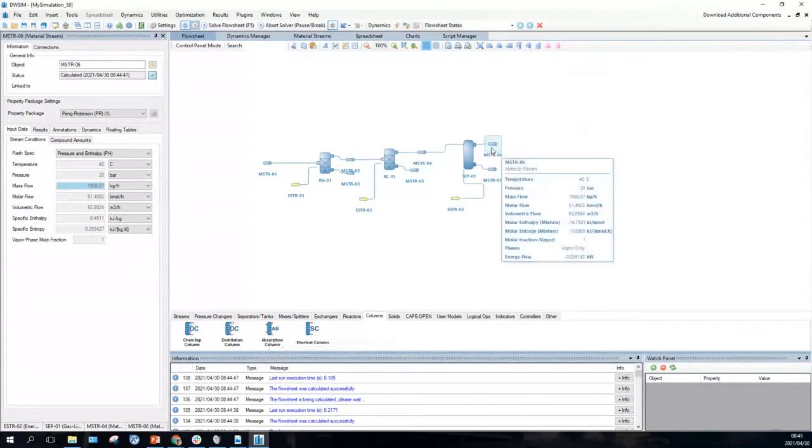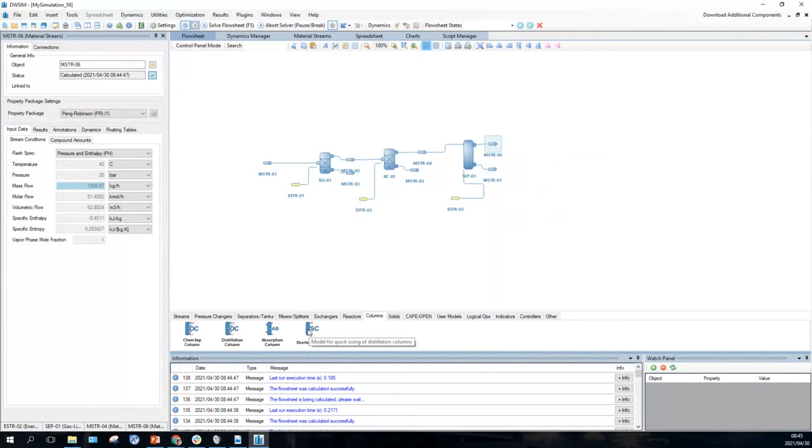So in this stream, MSTRO6, we will actually be losing a lot of methanol. And I want to put in an absorption column where we scrub out the methanol using water in the absorption column. And we see how well that works. But today we're going to use the shortcut column because it is the easiest one to get working.